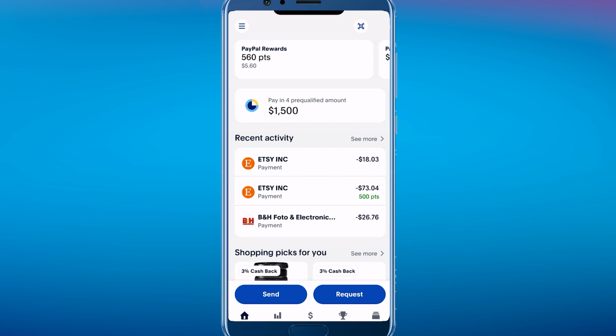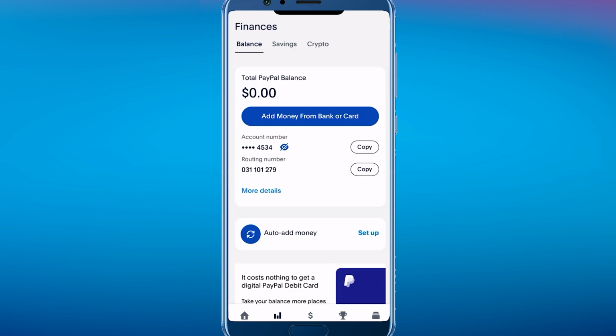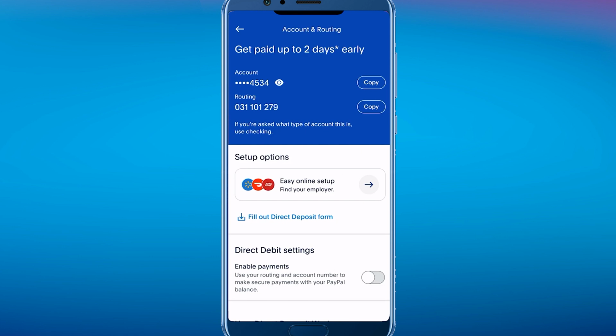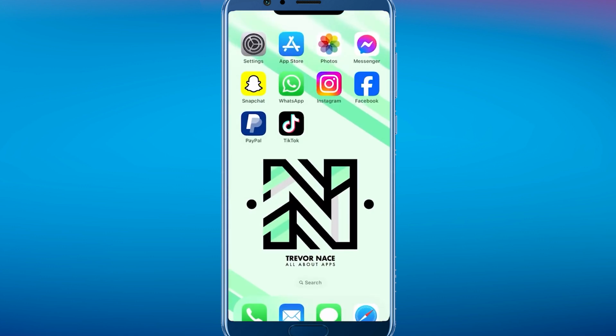So to find it on the app, you can just tap on finance at the bottom left and you will be able to see their account number. I can tap on this little I to reveal what it is and the routing number right below that. I can tap on this more details to get more information about my account number, my routing number and various things like direct deposit, all of that. Now that is on the app itself.